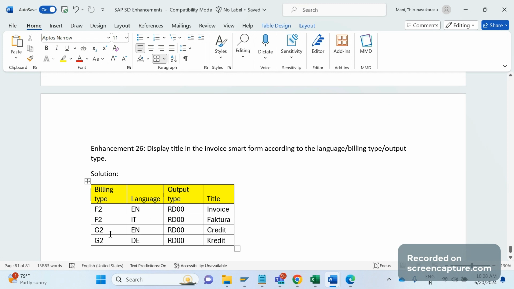Similarly, if we come to G2, for English language it should be Credit, and for German language it should be KREDIT, credit. So like this, they want to display or manipulate the title based on the combination of billing type, language, and output type. So this is the requirement from business. Let's see how we can fulfill it.